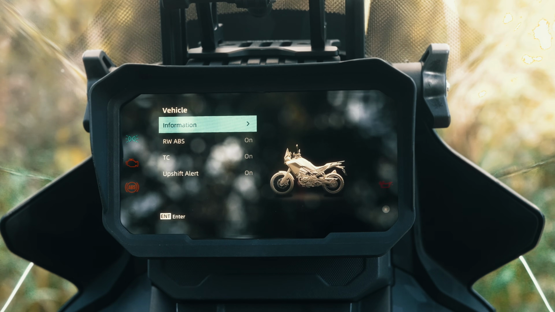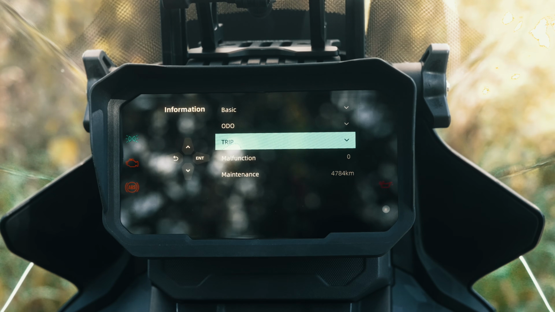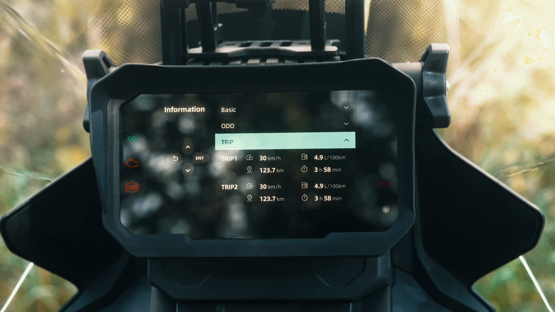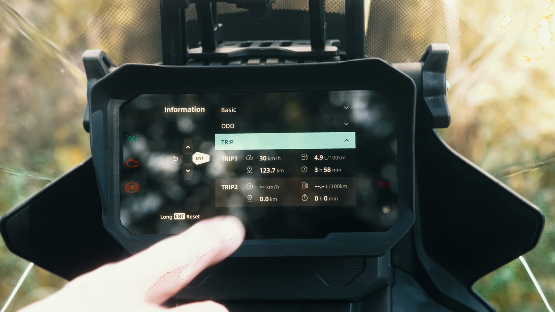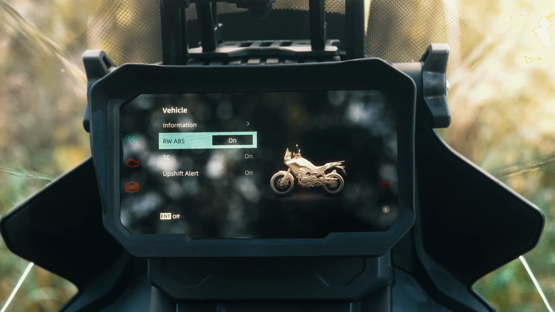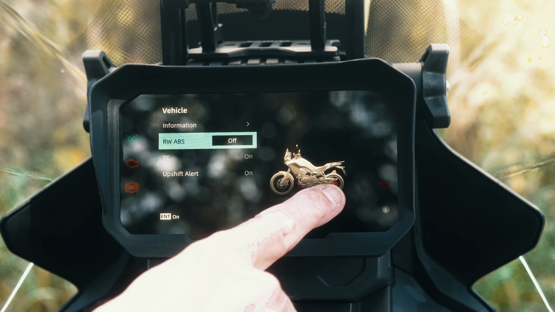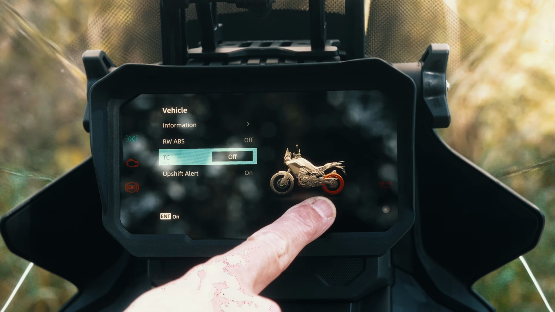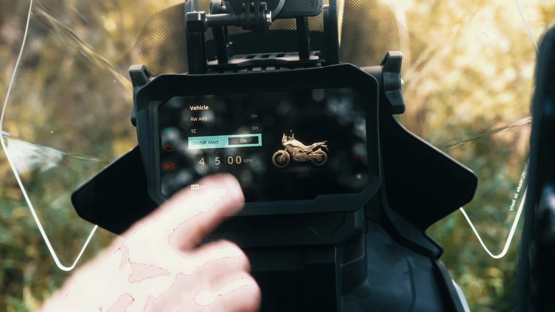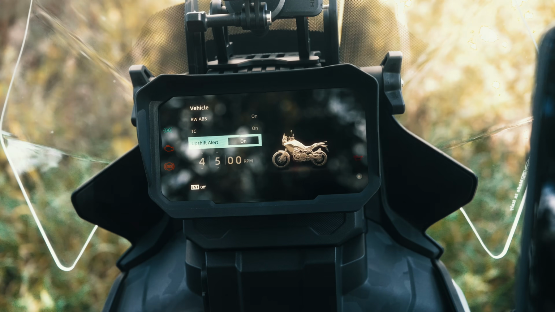There you have information about the bike. Basic, auto, trip. So here you can see your trips, trip 1 and trip 2. If you go down and you hold the enter button, then you can reset it. Then there is ABS, turn on or off, always with the enter button. So on, off, and you can see the symbol here, same for traction control, on or off. Then you have the upshift alert. I'm in the break-in period, so my upshift alert is at 4,500 RPM.